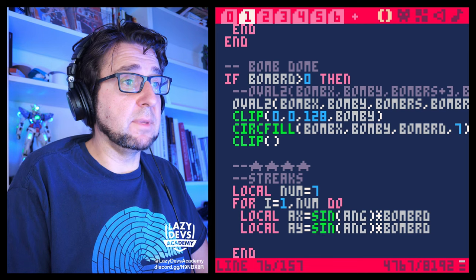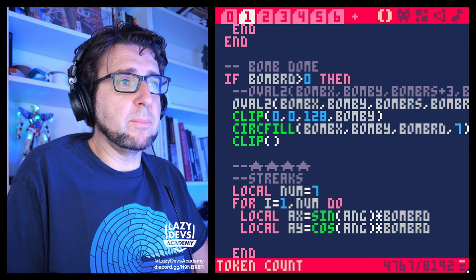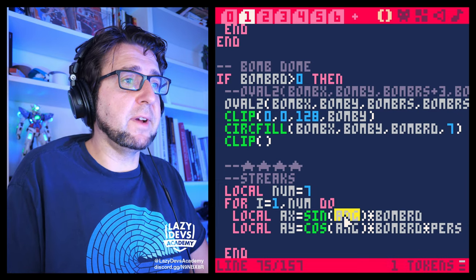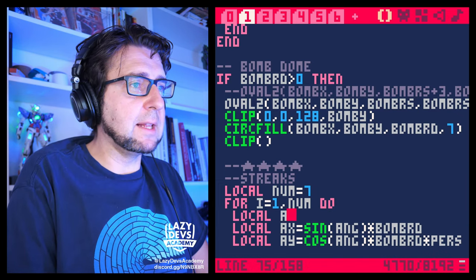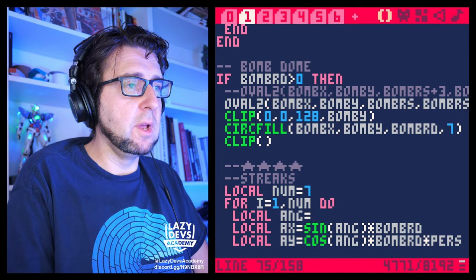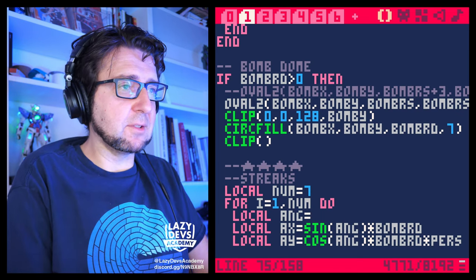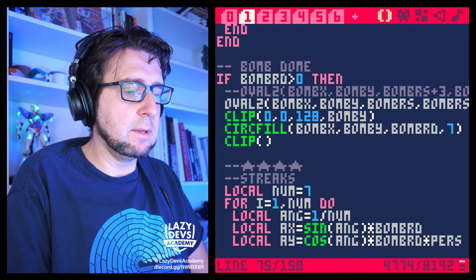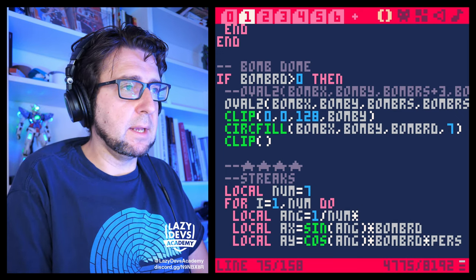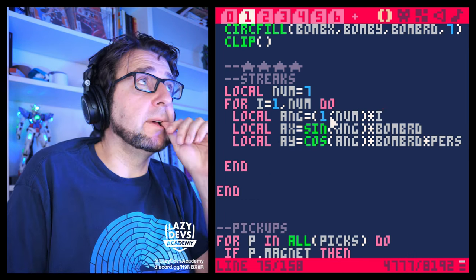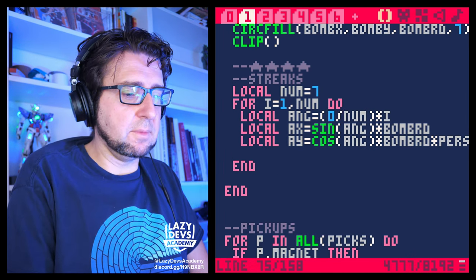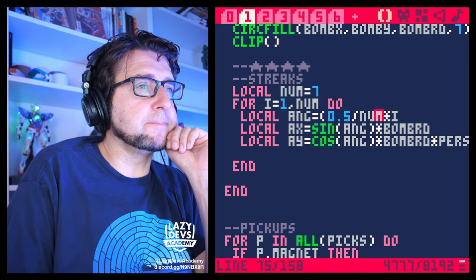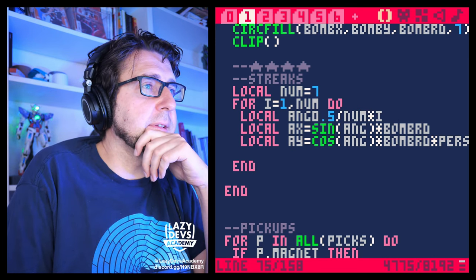And it's also going to be a cosine, multiplied by bomb RD multiplied by pers. So now all we need to really find out is the angle. The angle is something like local ang equals. So we space the circle evenly, so it's going to be like 1 divided by num multiplied by I, something like this, right? We actually want to go halfway around the circle, so it's going to be 0.5, like this. Technically this, right? Something like this.